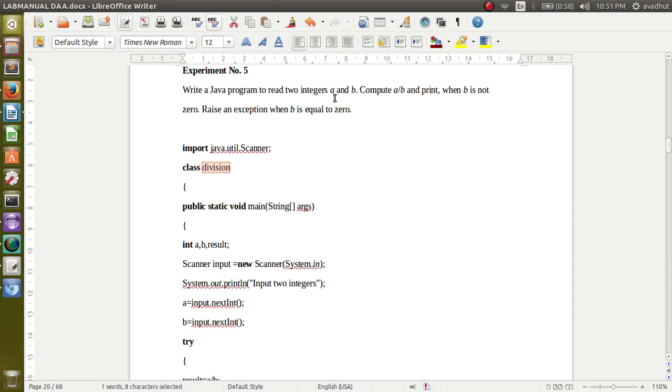So here we are taking two variables a and b, and computing a divided by b and printing it when b is not 0. When b is not 0, the result is the quotient that we have to print. Next, raise an exception when b is equal to 0. Now a new term has come here, that is exception. What is an exception? It is some abnormal condition which happens in our program that will cause sudden abortion of the process. Why the process is terminated, we cannot understand. So to avoid that, we have to handle that exception.